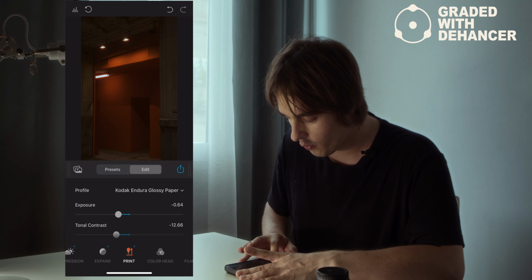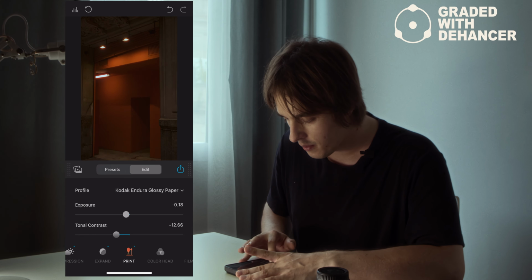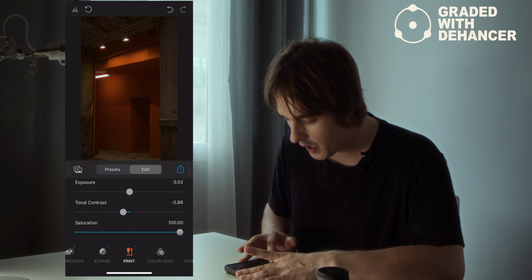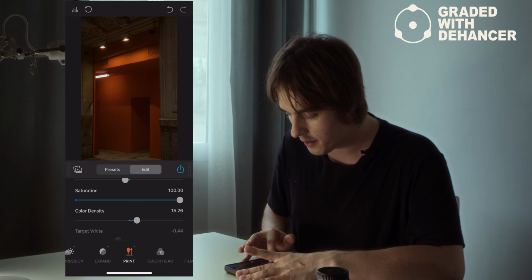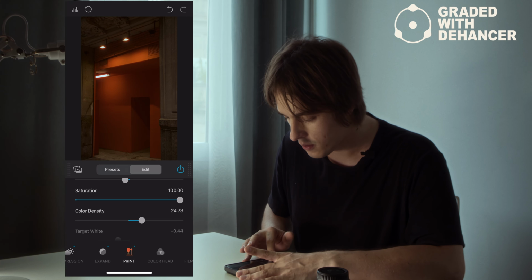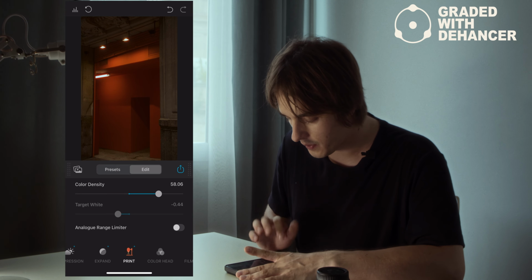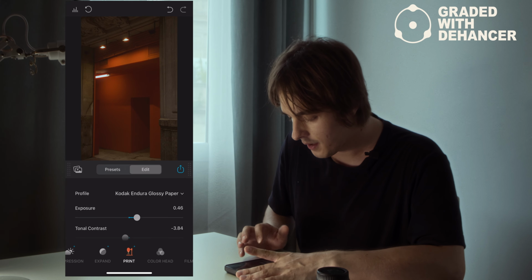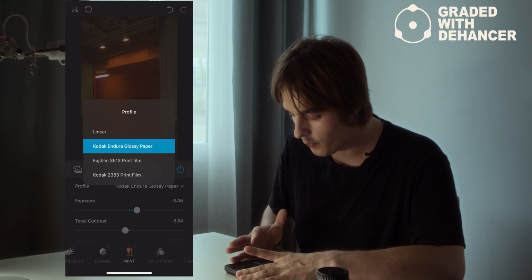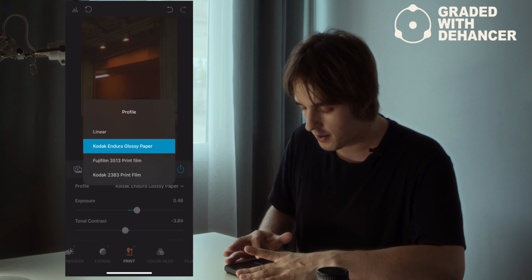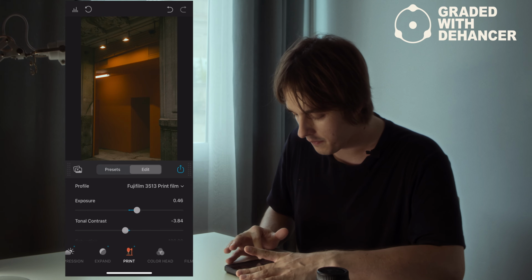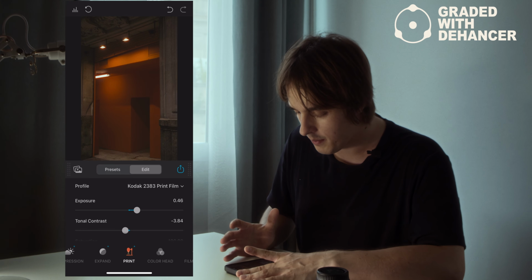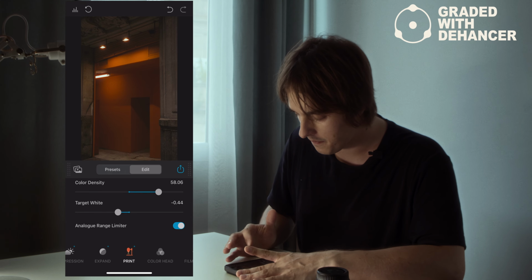I'm gonna go with maybe raising my exposure and changing my tonal contrast a little bit. And with color density, I really like the saturated colors. So the analog range limiter, again, is present, and we can select paper. So we're gonna go for 3513 or maybe 2383 is what I like.